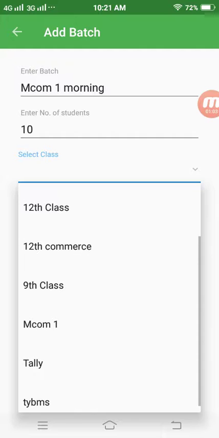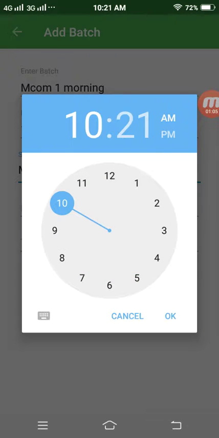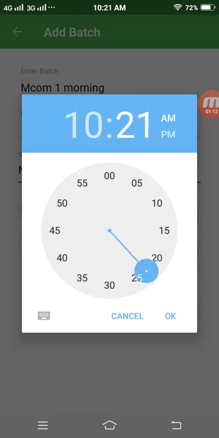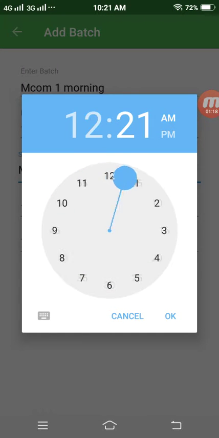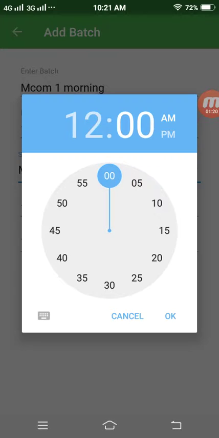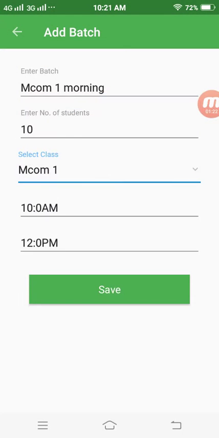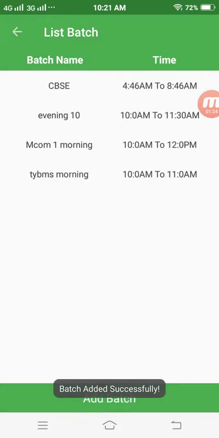Select class MCOM 1 from 10 a.m. to 12 p.m. Okay, you can save this. Saved out here, MCOM 1, 10 a.m. to 12 p.m.